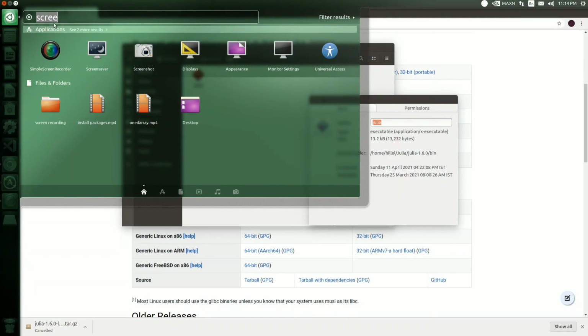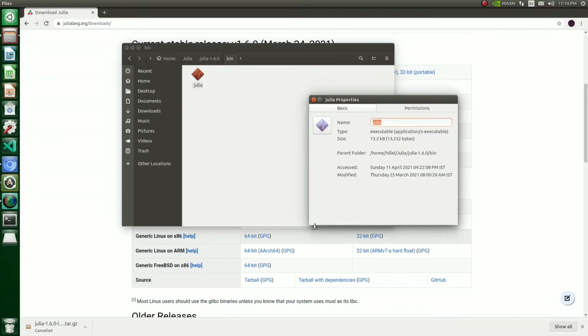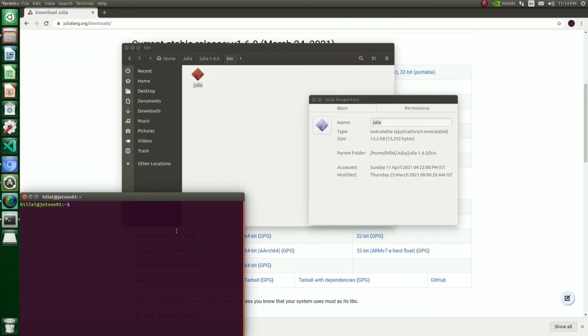Let's try to open REPL. And here you go.